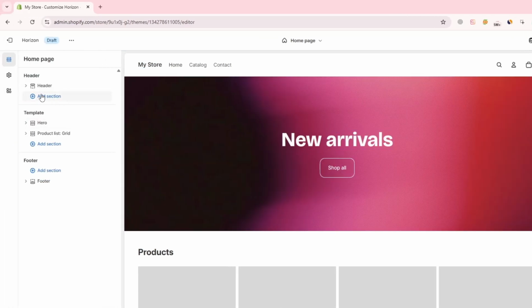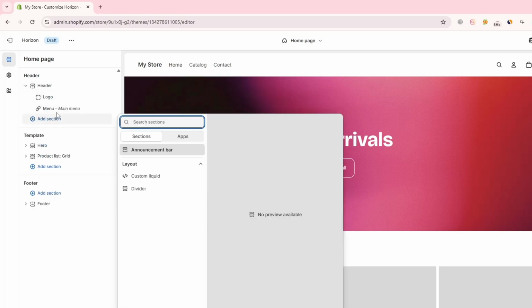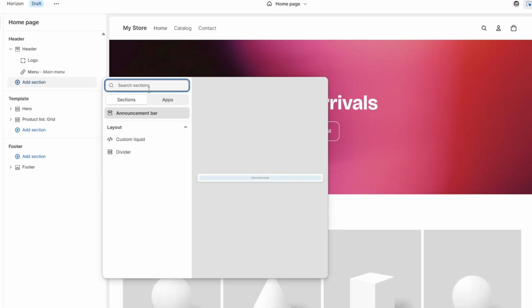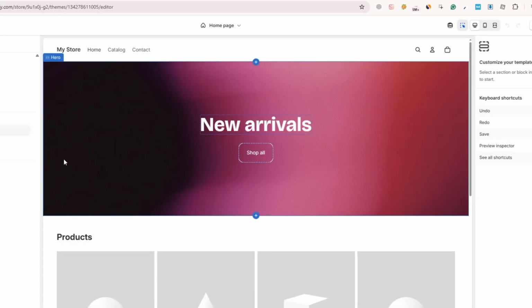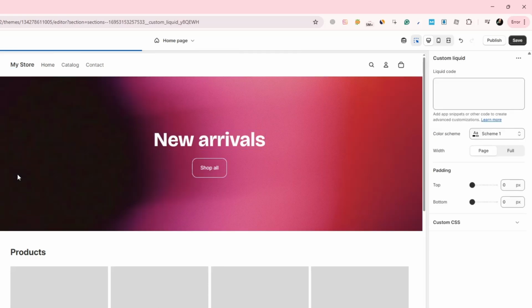On the left-hand panel, click on Add Section in the part of the page where you want to insert your custom code. From the list of available section types, scroll down and choose Custom Liquid. This adds a blank section to your page with a box labeled Liquid Code. In this box, you can now write or paste your custom liquid code.